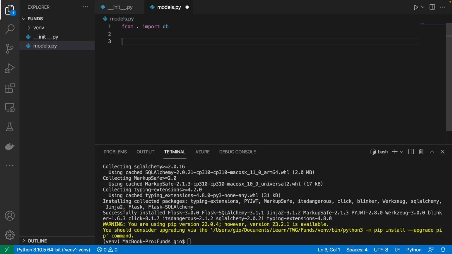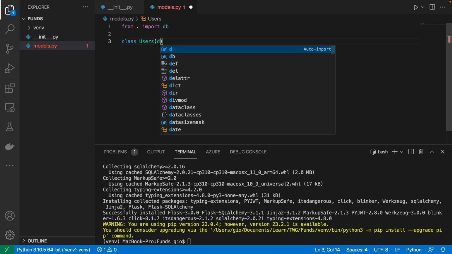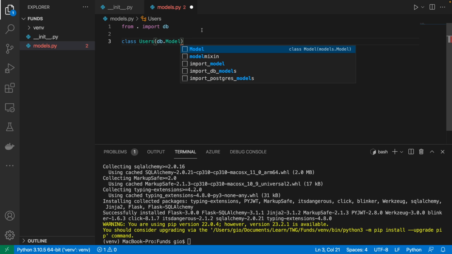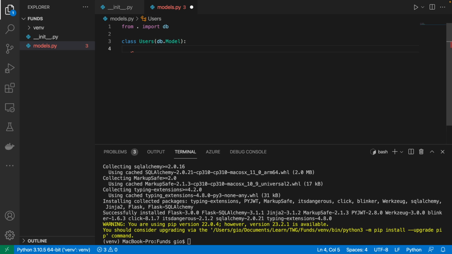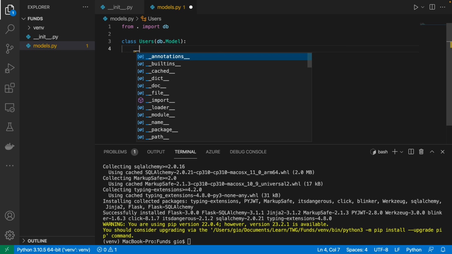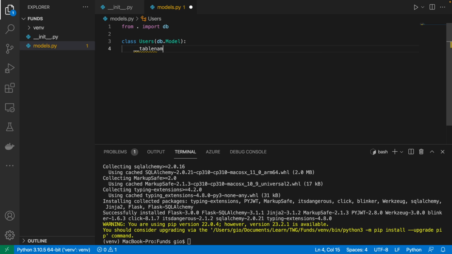There's that. And now I could just do class Users, and do db.Model, because essentially what we're doing is defining this as a model. And now we can start defining some of the fields of this user's model. And we can even change the name of the table if we want to. So we could do __tablename__ and set this equal to whatever we want this table to be called. So I'm going to do capital U Users. And now we can start defining some of the fields.